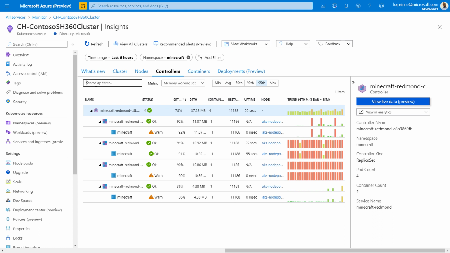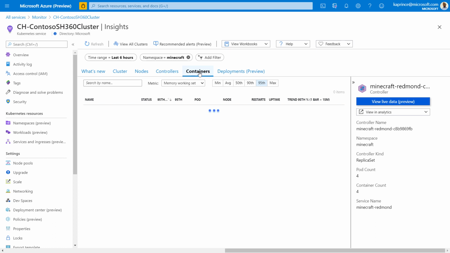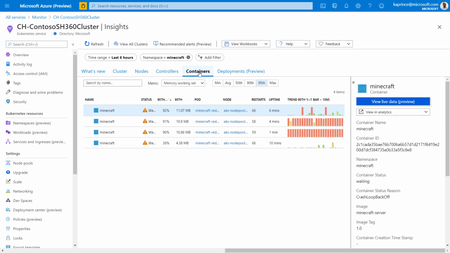Now we can see for all the Minecraft controllers in the replica set, we have the same intermittent high memory usage. In contrast to this problem being limited to what we saw on a single node before, we see that this problem is widespread and affecting all of the containers. The last table explores containers. There's no tree view here. This table just lists each container on a separate row with its current state and performance metrics.